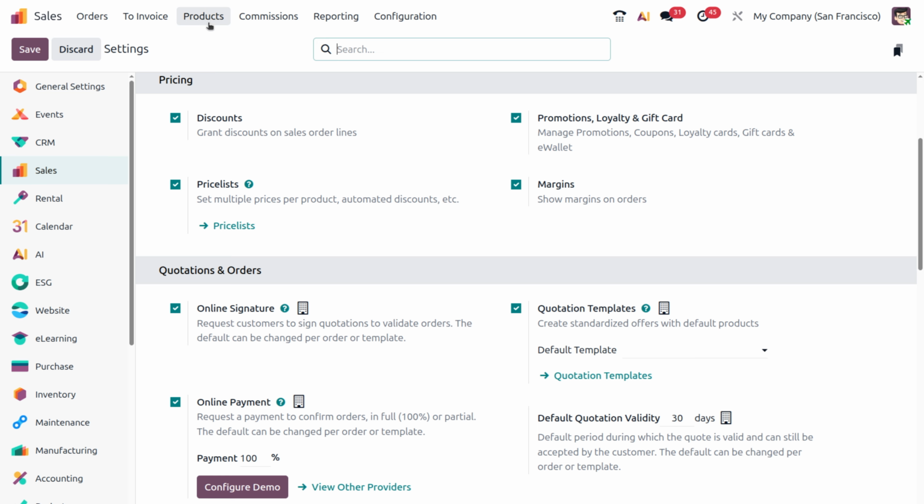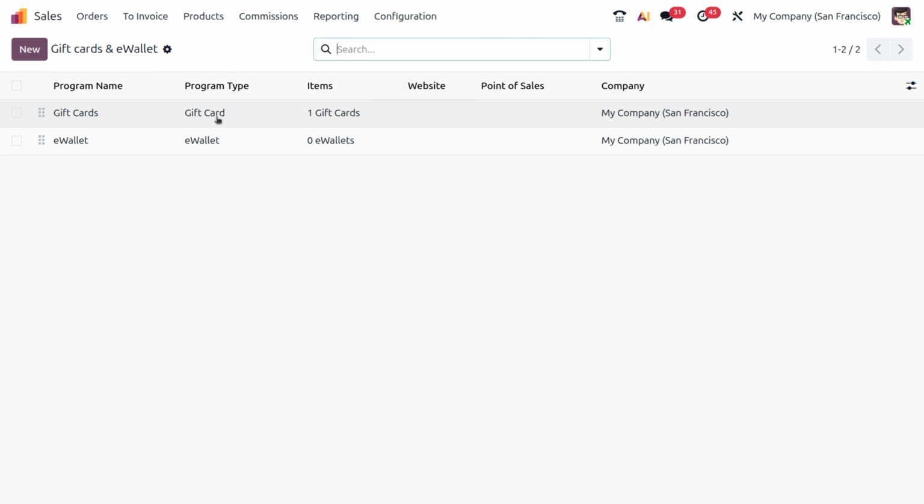And for creating a gift card and e-wallet, let's move to the Products tab. And there you can find gift card and e-wallet under the drop-down menu. So just click on it and you will get a dashboard like this. Under the dashboard, you can simply create a gift card and e-wallet like this. Here, I have an existing one, which is gift card and e-wallet. So here I'm using these.